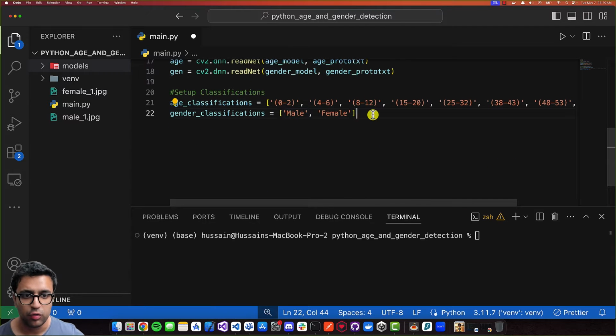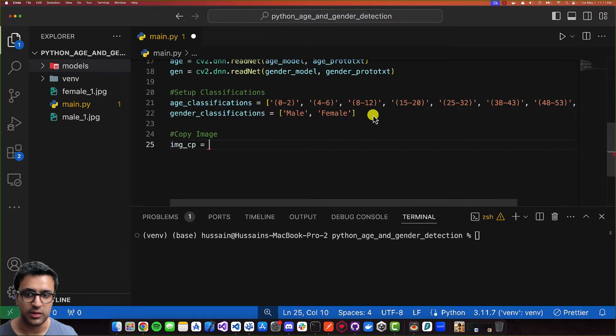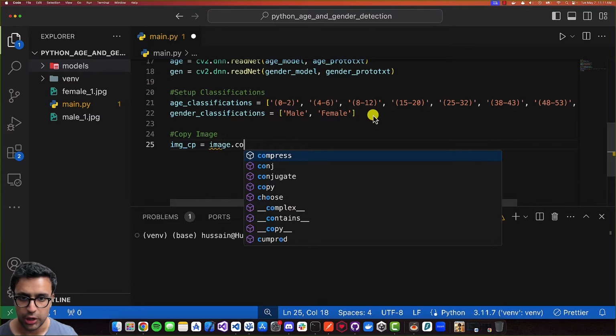As a good practice, what we should always do when we read in our inputs is make a copy of them and perform whatever operations we need to do on the copy, so that we do not change the original data. To do that, I'm going to copy the image that we had read in, create a copy of that, and put that under a variable called image.cp and set that equal to image.copy.